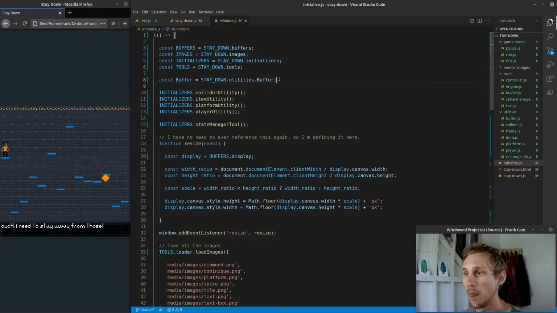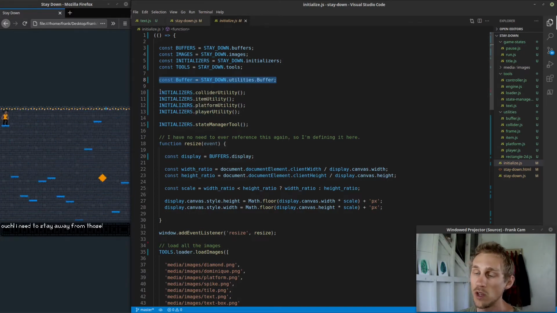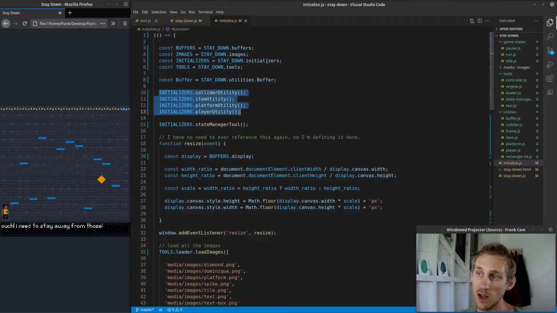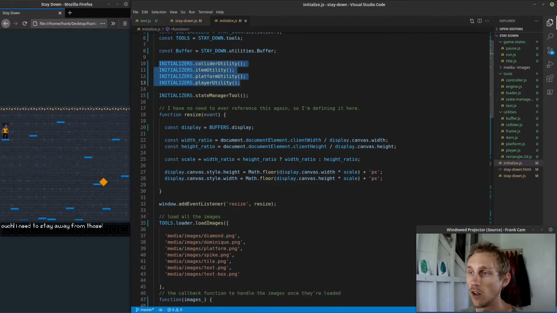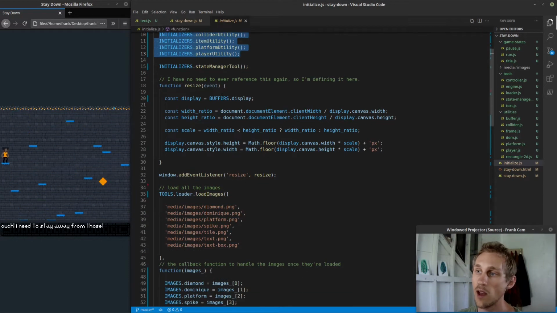So these are just shorthand references to some of those objects inside of my global staydown object. We come in, we get the buffer utility. That's going to allow us to go ahead and create a bunch of buffers. We initialize a bunch of stuff. So initializers is just staydown.initializers. That's those methods that I was talking about. And we call those to create our objects at opportune times. I'll talk more about that when we go over the next part, instantiating things in dependency order.